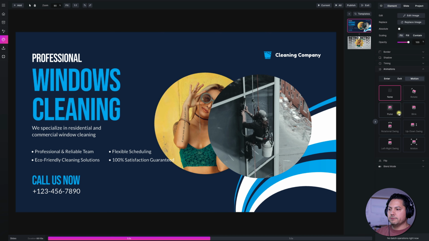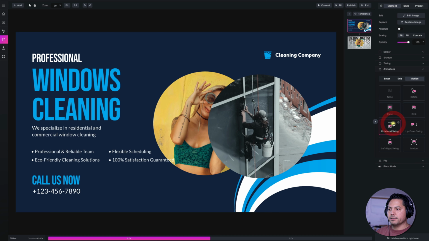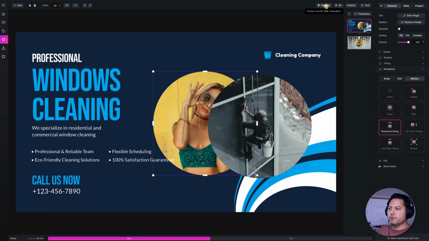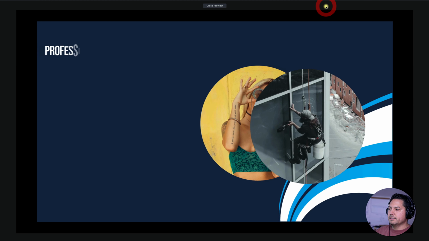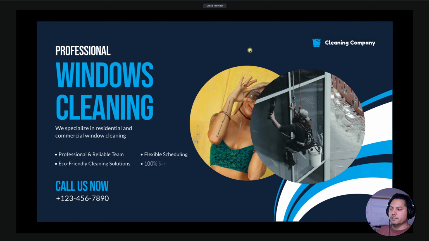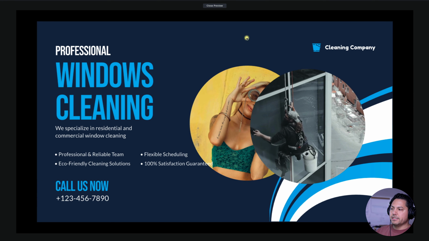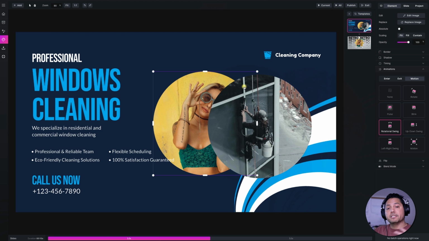Maybe she's going to do, that's too much rotation, but just a little pulse or maybe a directional swing. I think that works pretty good. All right, so now if we play this, let's see what that looks like. She comes in and then she does a little motion twist, right? So you can have multiple animations happening with different elements inside of your slides, which is really cool.